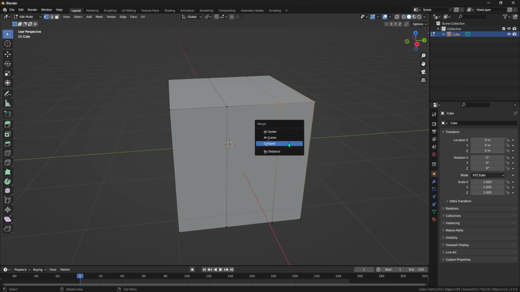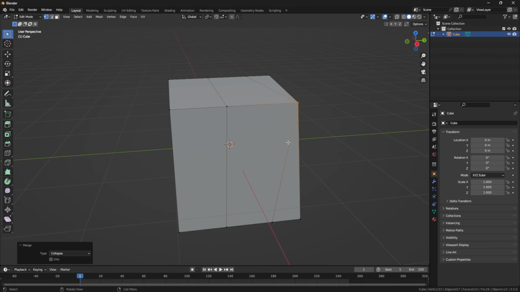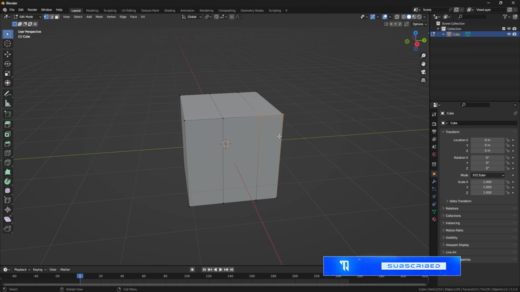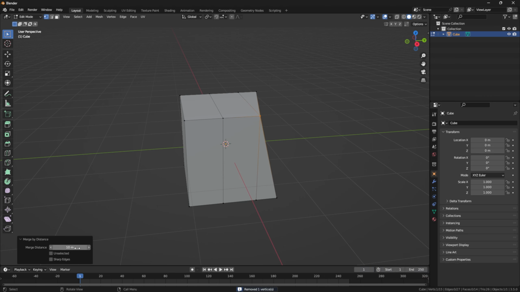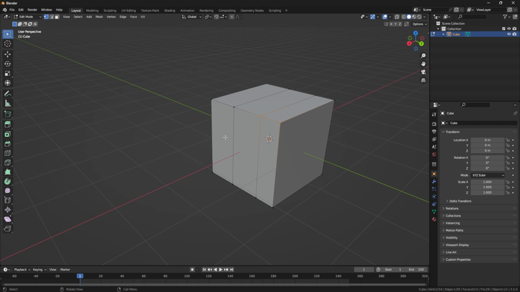Then we have collapse. Now what this will do is it will merge on their own median center, leaving one vertex per island. And then lastly we have by distance. So as you can see here, the merge distance is set to 10 meters, but if we take this down and we go all the way down to 0.5, it will unmerge. So you can set this value to whatever you would like, which is really handy for larger models.